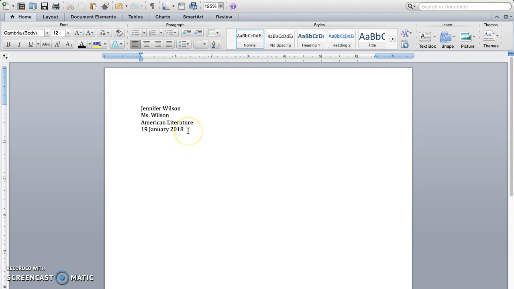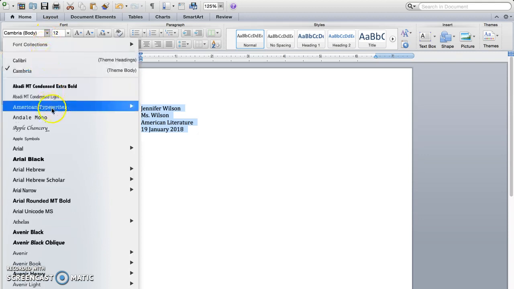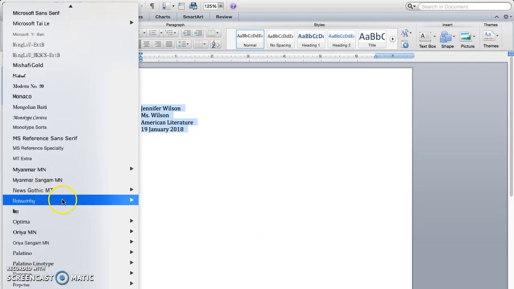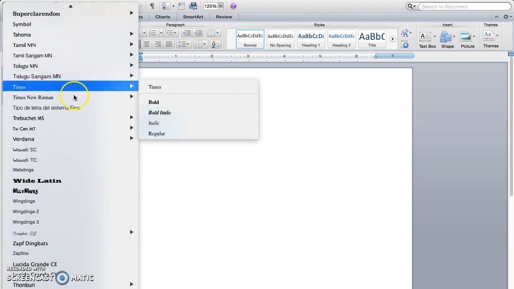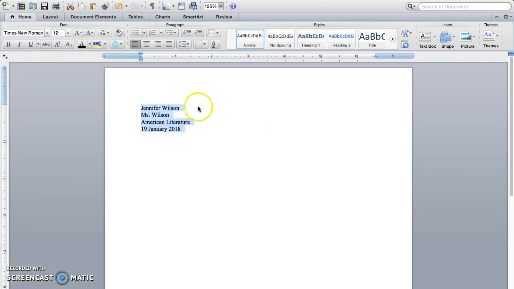For MLA, of course, we want it to be in Times New Roman 12-point font. You can do it old school, where you just highlight everything using your mouse, or you can hit Command-A or Control-A, depending on the system you're using. That highlights everything. Go up here where it says Home. This is defaulted to Cambria. Click the drop down and find Times New Roman. We just want regular. So we're going to click that.